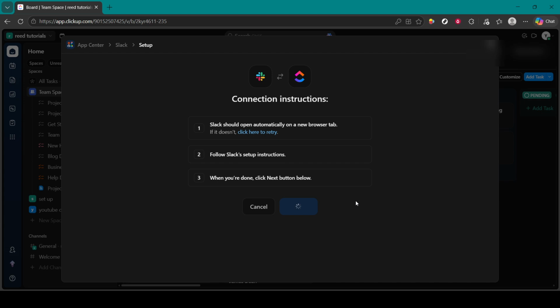From here, you can start using Slack notifications from ClickUp, such as receiving alerts when tasks are created, updated, or assigned. If your team prefers specific channels for updates, make sure those channels exist in Slack and that you have permission to post there. A couple of quick tips before we wrap up.